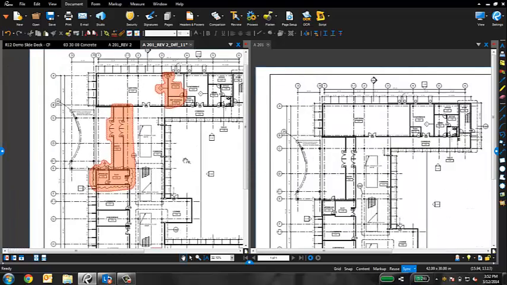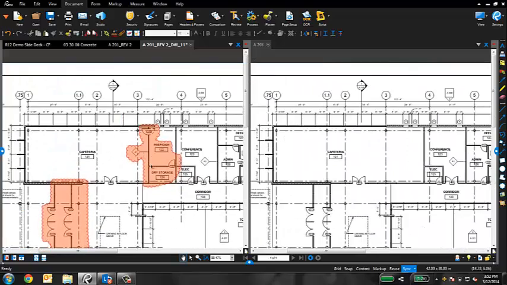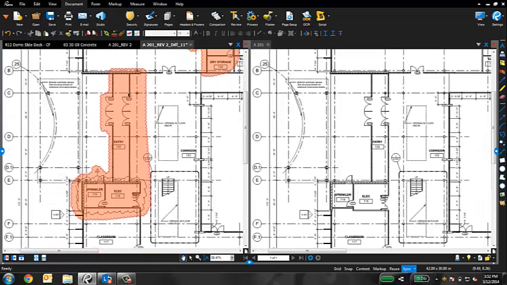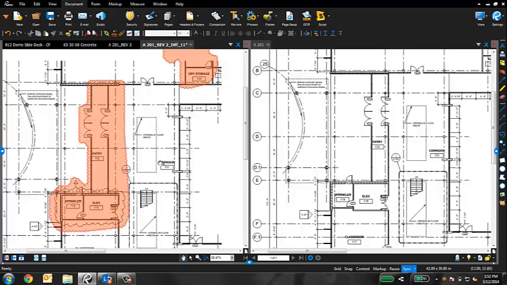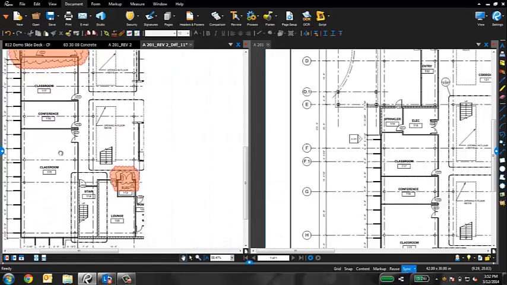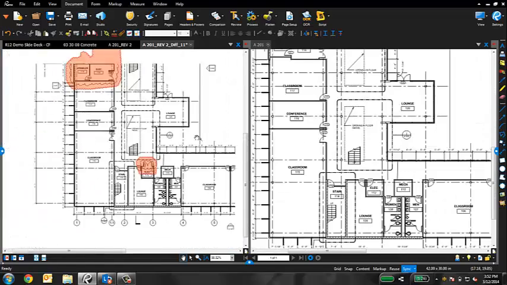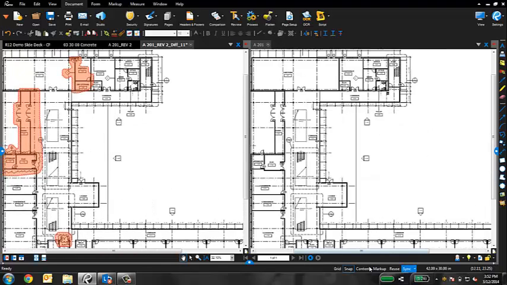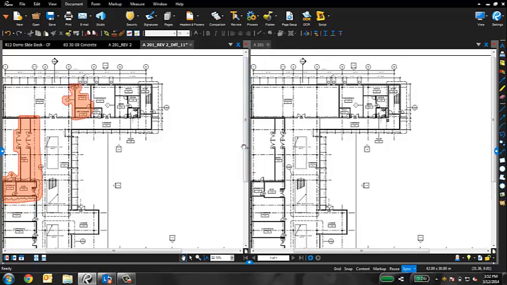As you can see, in this area here, there's been a prep dish dry storage area added. This wall has been moved forward a little bit. And there's even a little change here with the doors that Revu recognized. This is a great way to save time when you're going through revisions of documents, trying to find changes between them.